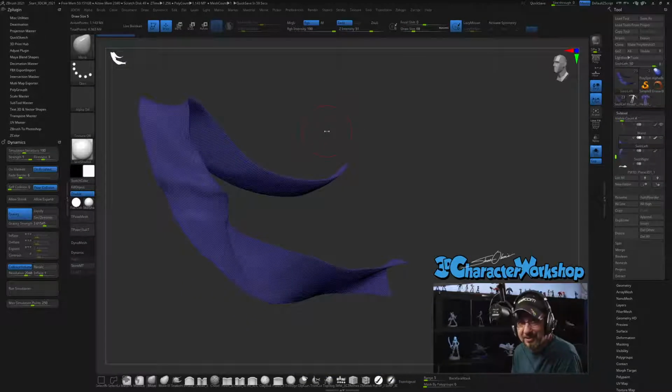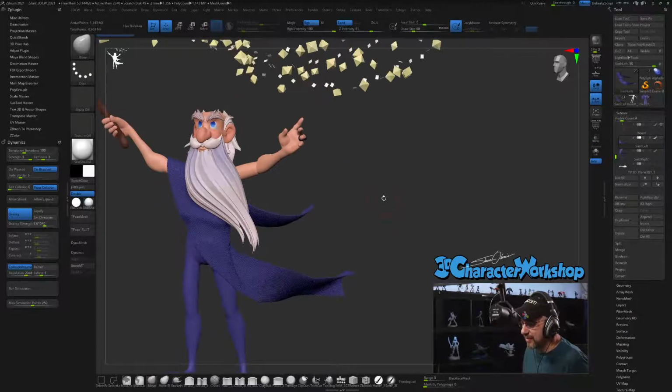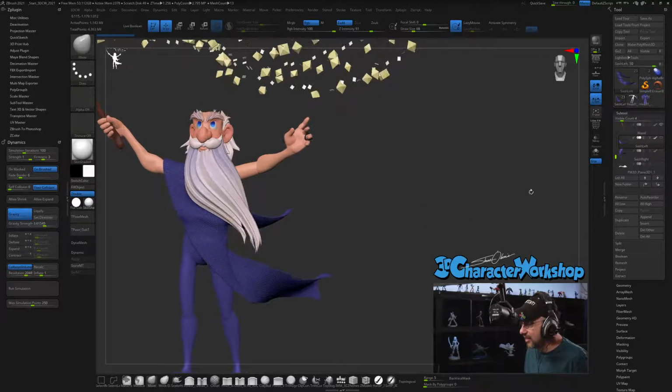But while you're doing it, it's going to be super slow. It just, yeah, it's slow for me. And like I said, I have a pretty beefy card. So anyway, I want to show you how I did the straps.